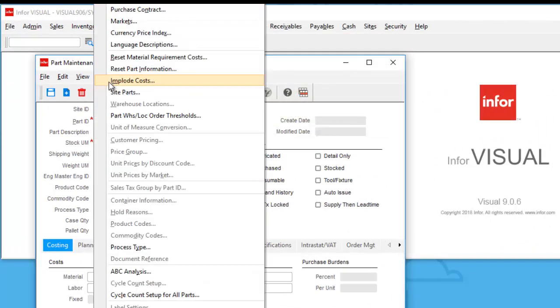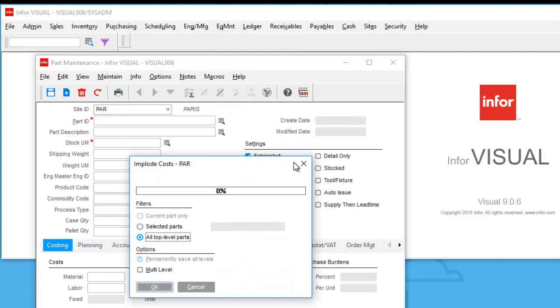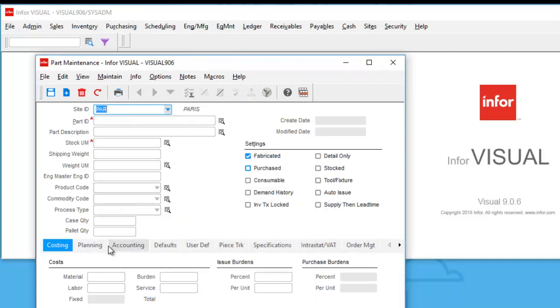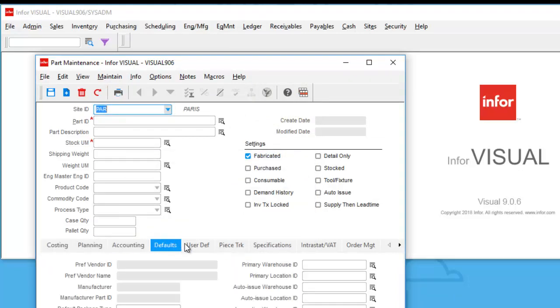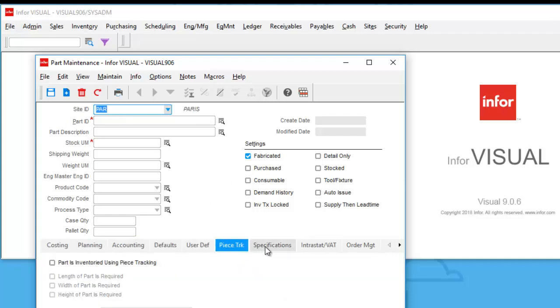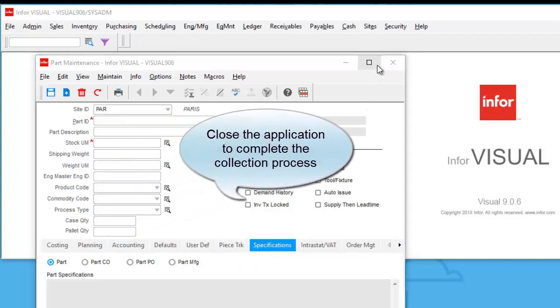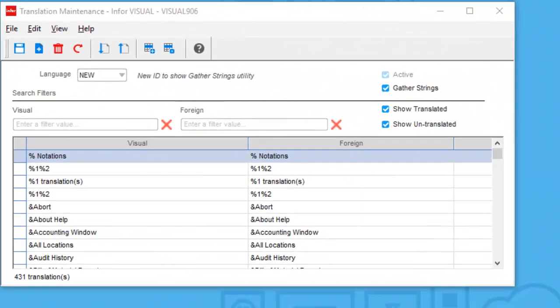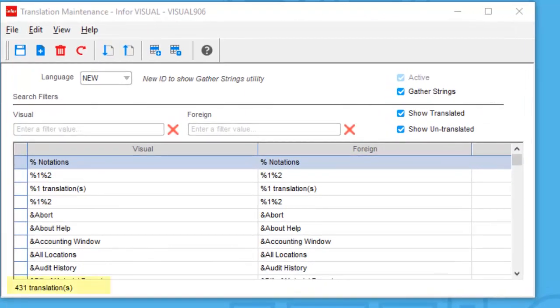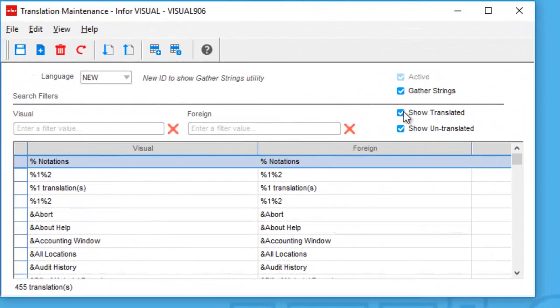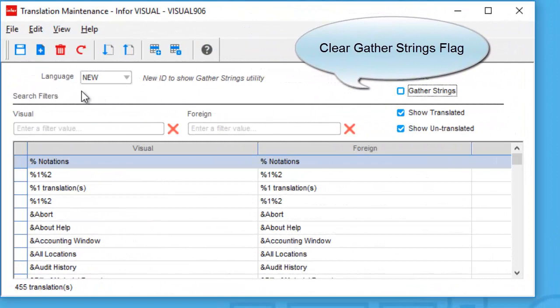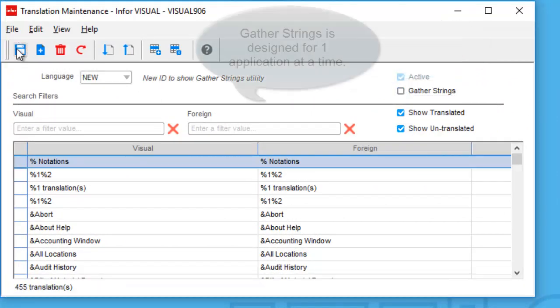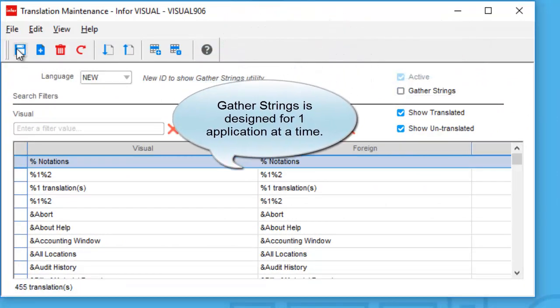Once I'm in that program, I will go into the sub windows as well, capturing the strings that are in the sub windows and also moving around the tabs, gathering those strings. And all I need to do at this point is close out of the application and then reopen the translation maintenance. And you'll notice that the rows have been collected down below. When you're done gathering strings, it's important to come in and turn off the utility. Also keep in mind when you're using the gathering strings utility, it is only designed for one application at a time.